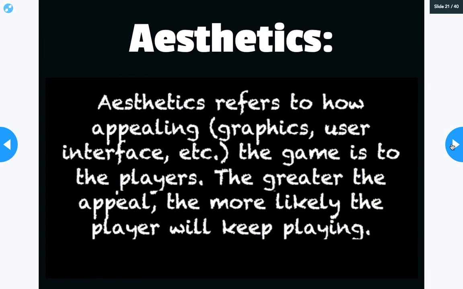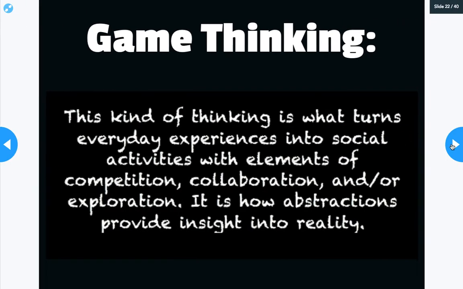Aesthetics refer to how appealing the graphics, user interface, etc. of the game is to the players. The greater the appeal, the more likely the player will keep playing. Game thinking. This kind of thinking is what turns everyday experiences into social activities with elements of competition, collaboration, and/or exploration. It is how abstractions provide insight into reality.